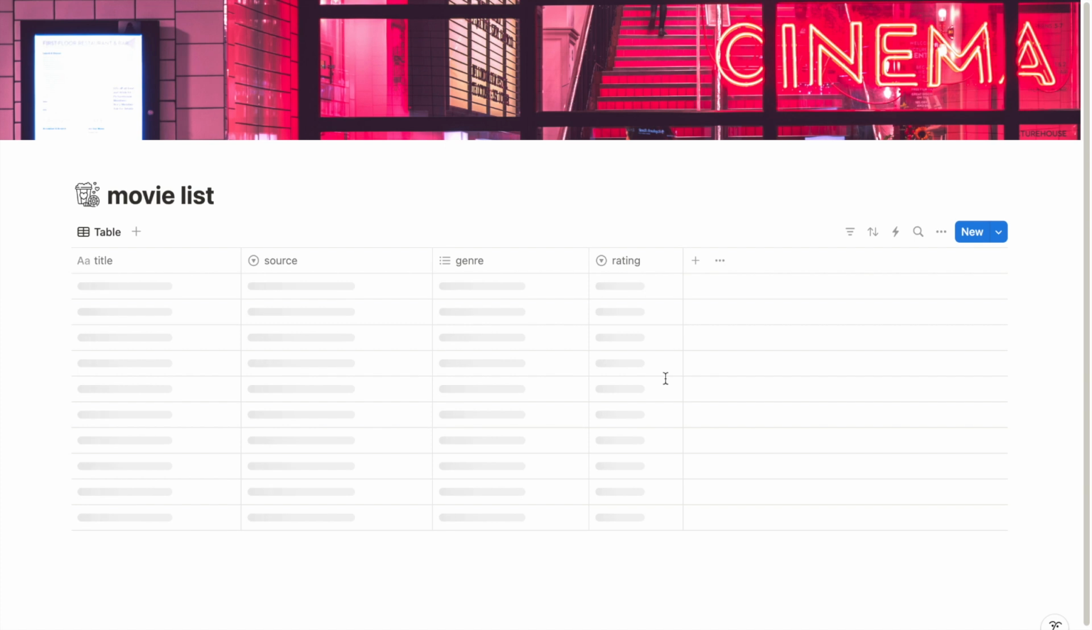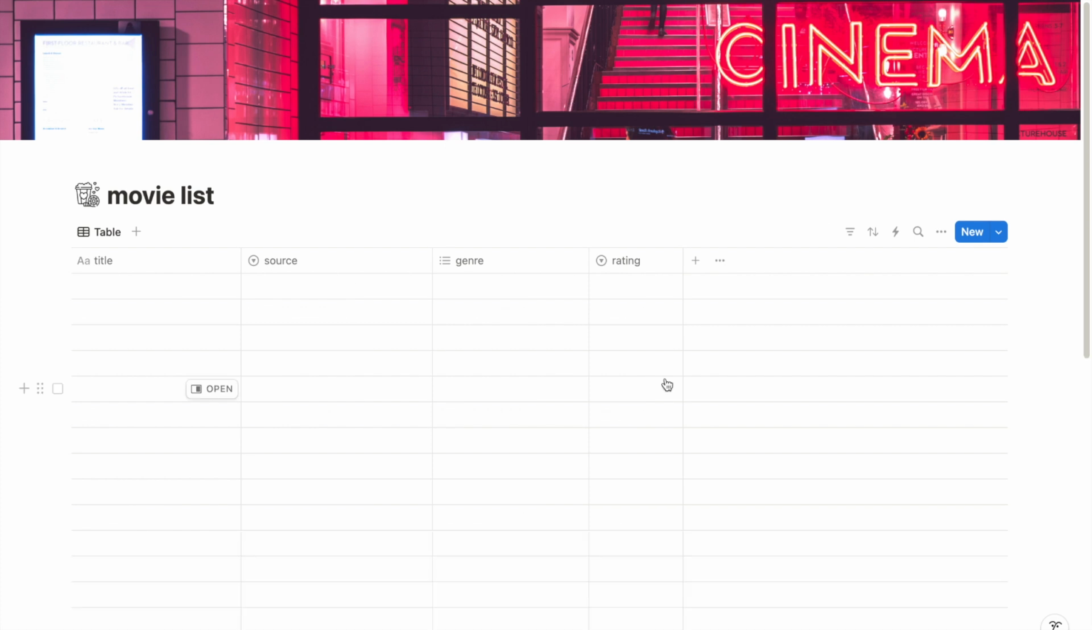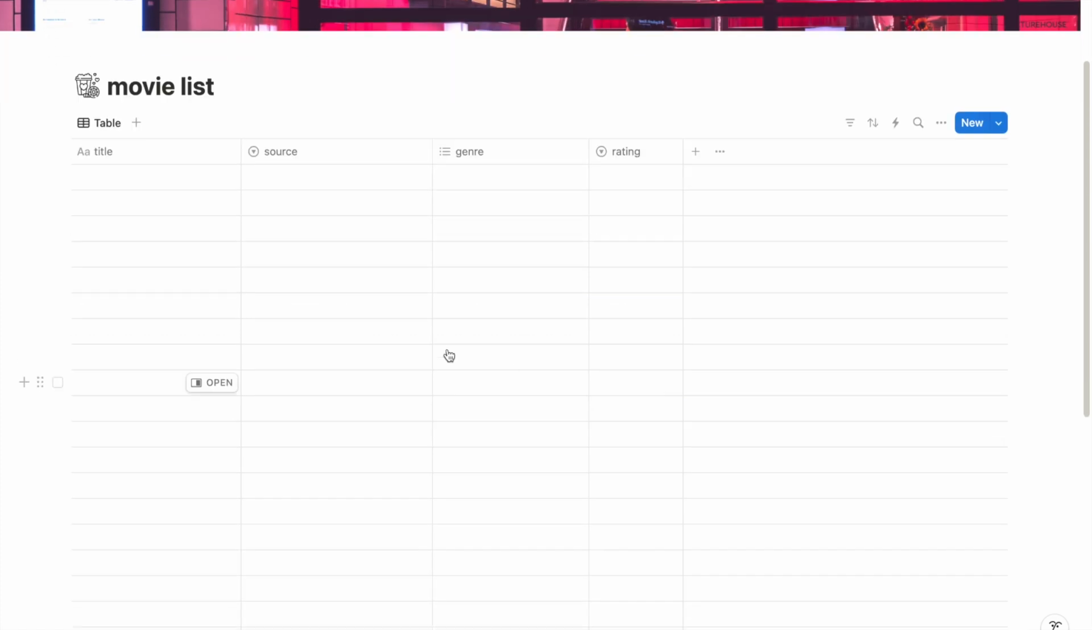And then next is movie list. So this is movies that I want to watch, basically. Pretty empty, but I have a ton of movies that I want to watch for sure. So I just need to put them on here.